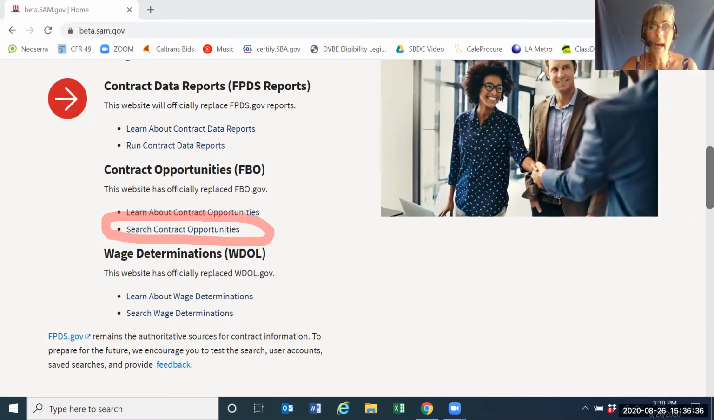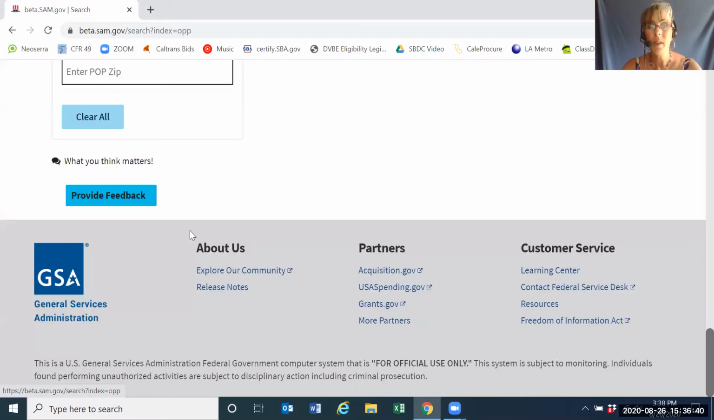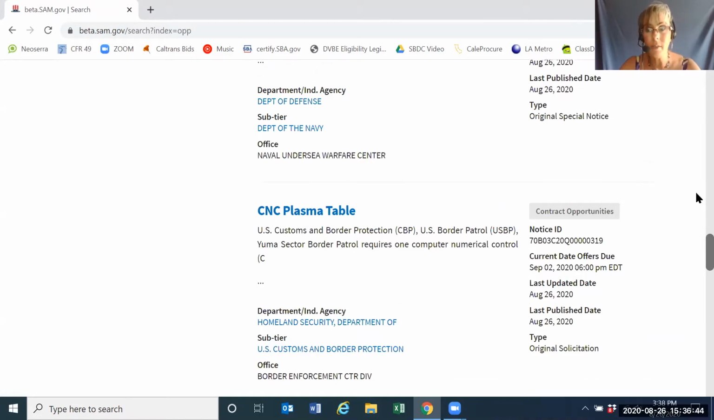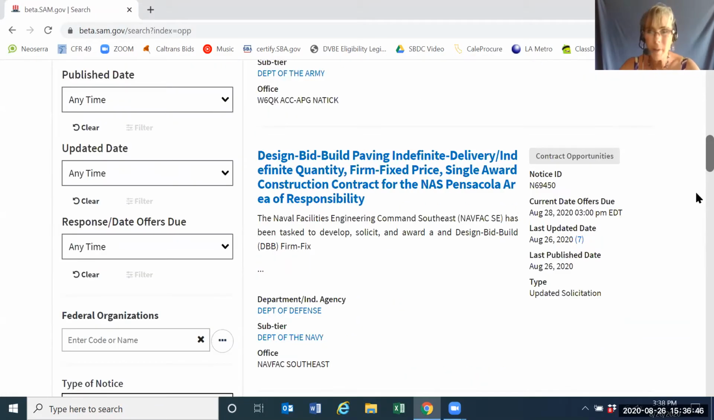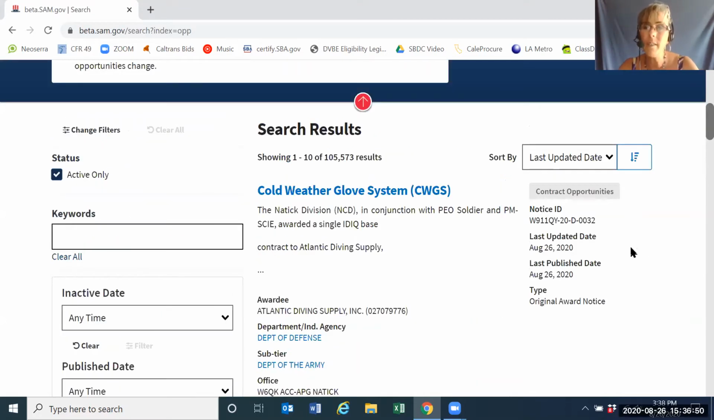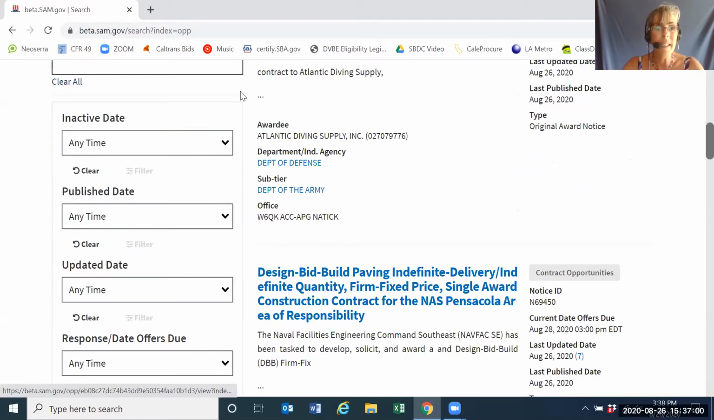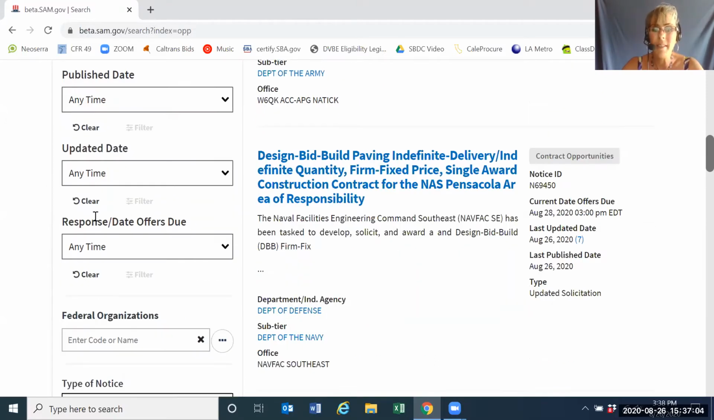When we click on that, that's going to bring us to the search portal. And again, I'm not going to say this is user friendly, but the more you play around with it, the more comfortable you'll get. There are a number of different ways that you can search. You can search by active only, by keywords. I don't usually worry about the inactive or updated dates or response dates.